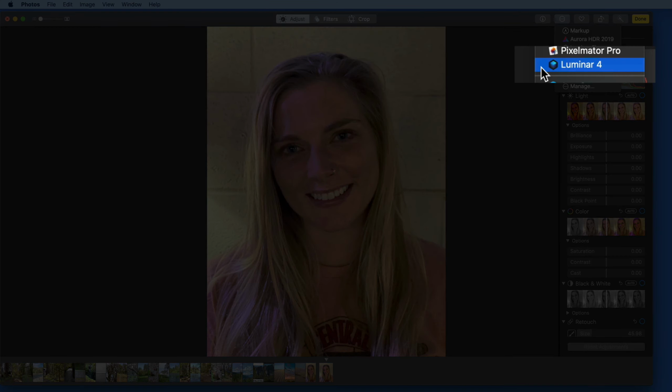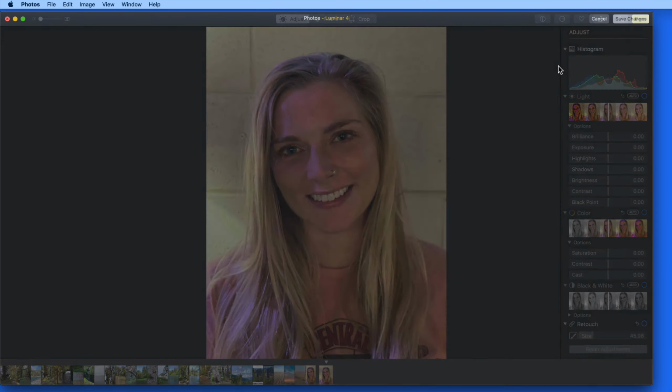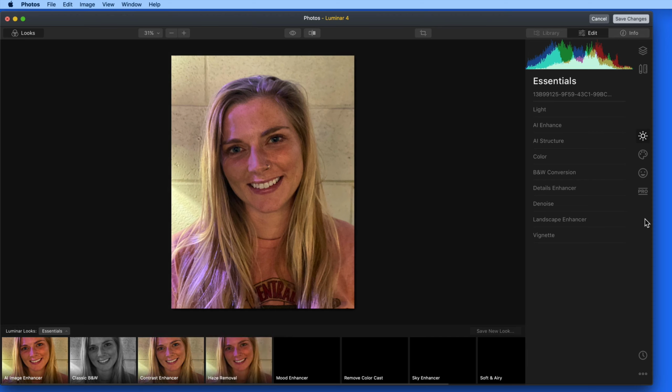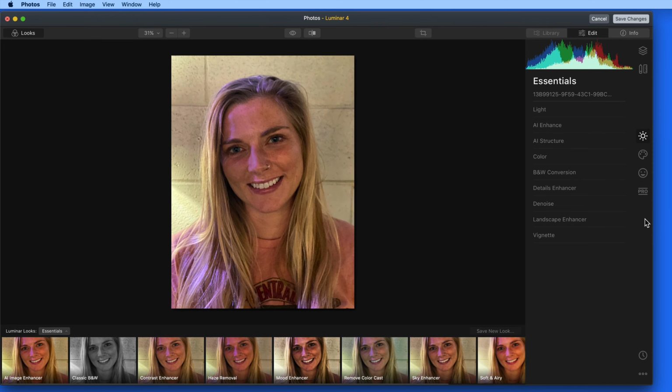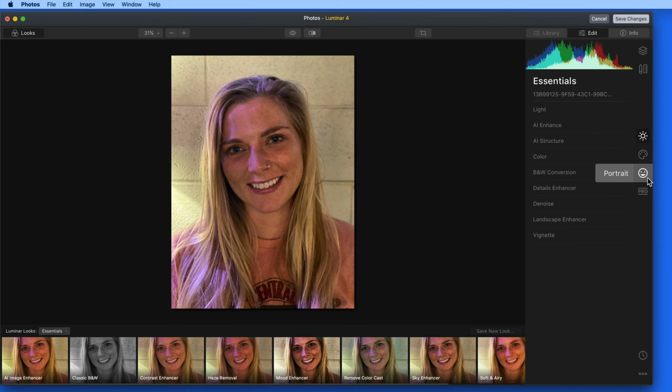As usual, I'm going to start out in the Photos app, and I'll jump into the Luminar interface via the extension. In the sidebar on the far right, we now have a Portrait section. I'll be using the Portrait Enhancer and the AI Skin Enhancer in this lesson.